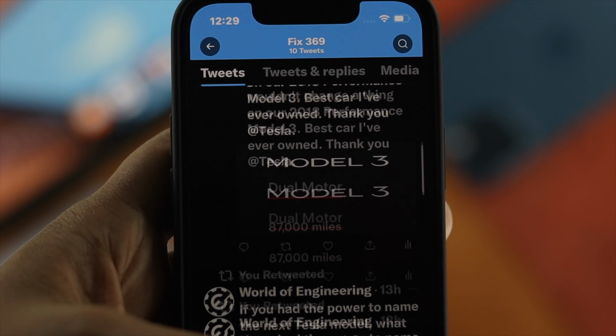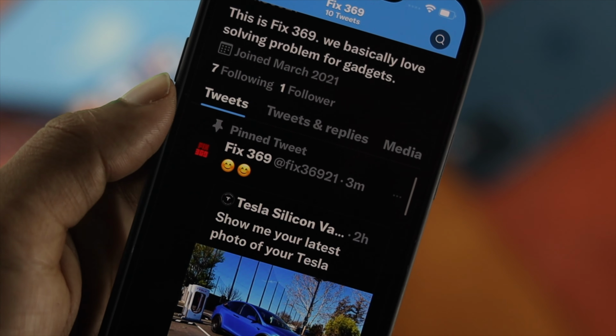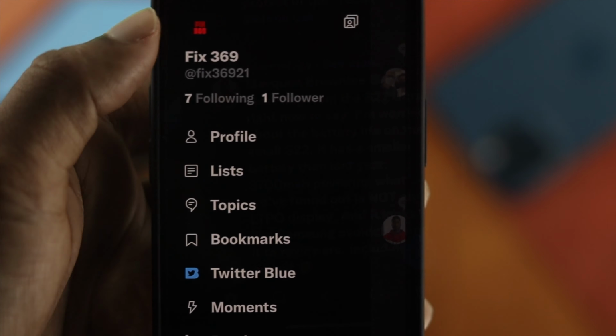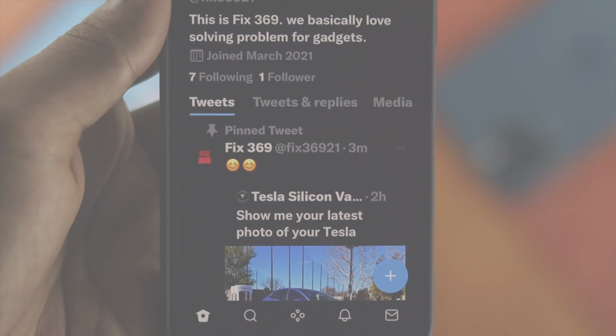In today's video, let's learn how you can pin anybody's tweet on your Twitter account. If somebody posted something and you like that, you want to pin it to your profile, here is what you need to do.